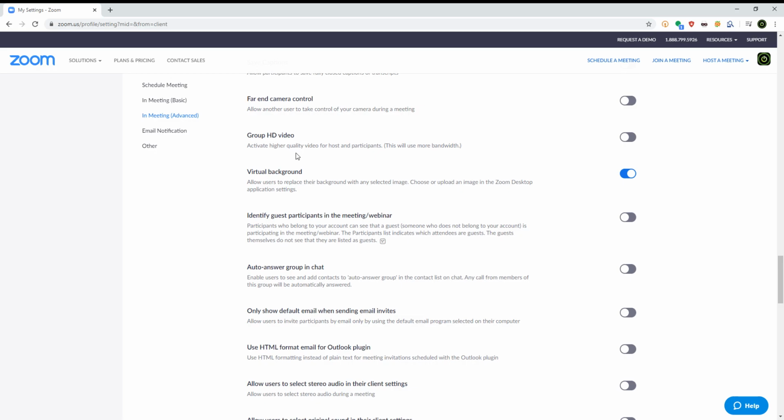Group high def video. Activate higher quality video for hosts and participants. I leave this off. Zoom is already warning people that the networks are so busy and congested that if you have high definition video and there's more than 3 people in your chat, you may experience a decrease in the quality of your video. Just leave it off.